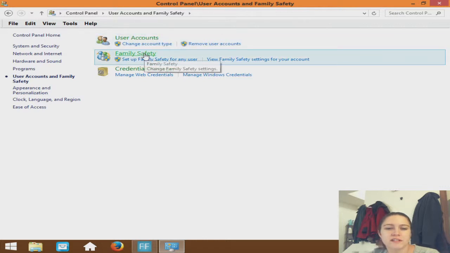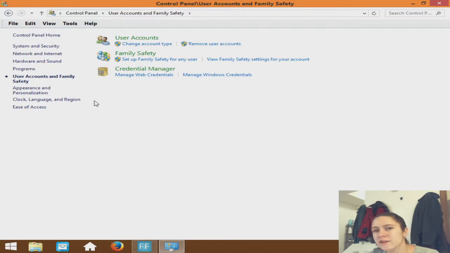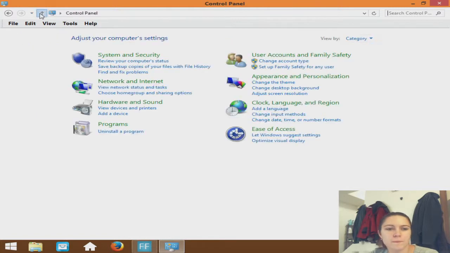Family safety is all about parental controls, blocking certain websites, stuff like that. So it's basically another security feature, but it's all about permissions. Which users have access to what? Alright?